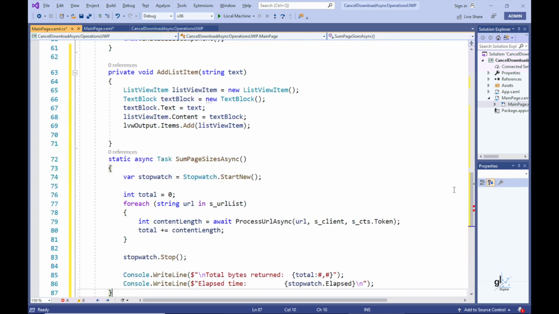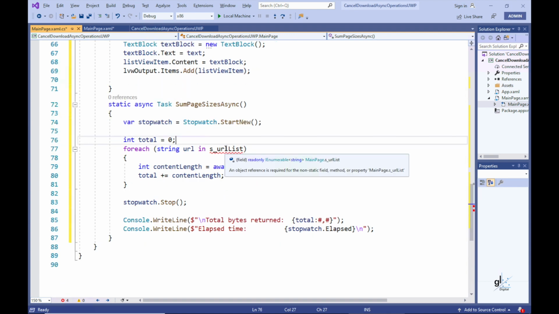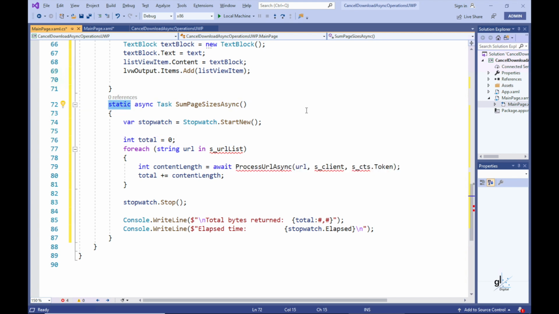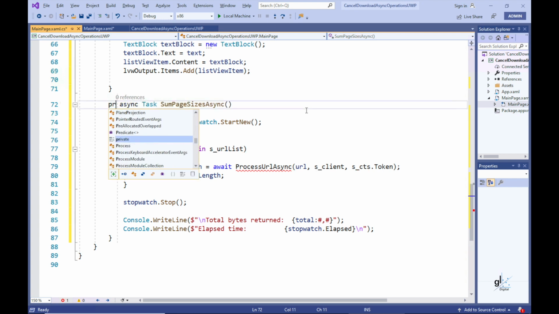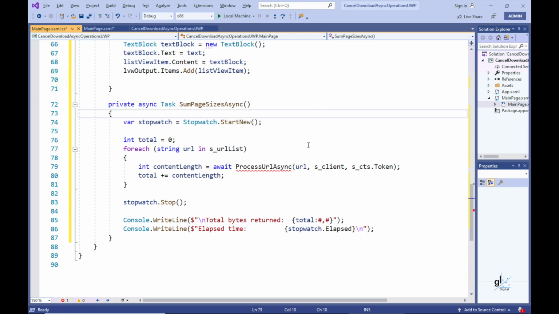In our example, this method does not need to be static, so let's remove the static keyword from the method definition of the SumPageSizesAsync method, and let's include the private access modifier within the SumPageSizesAsync method's method definition. The next thing we need to modify in our example for the SumPageSizesAsync method is where the code writes text to the console screen. Our output will be added to the list view control that we named LVW output.